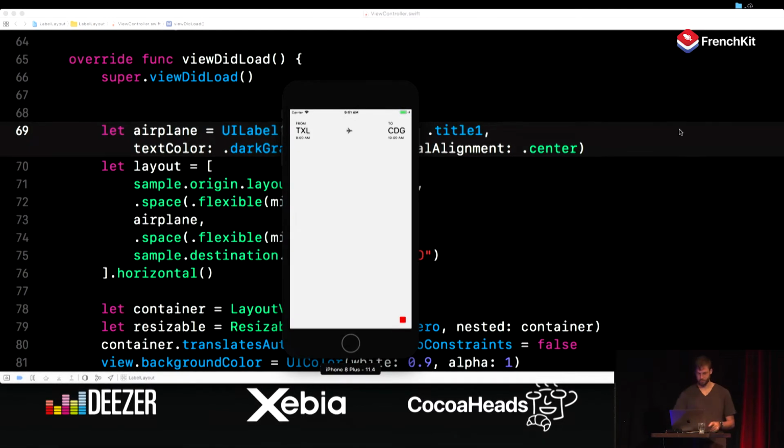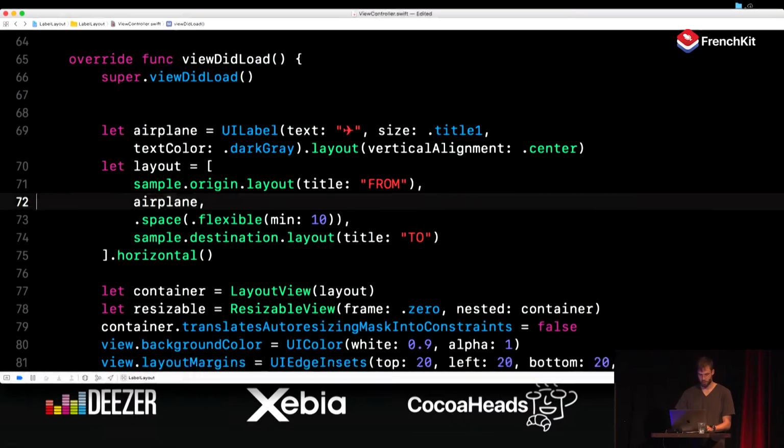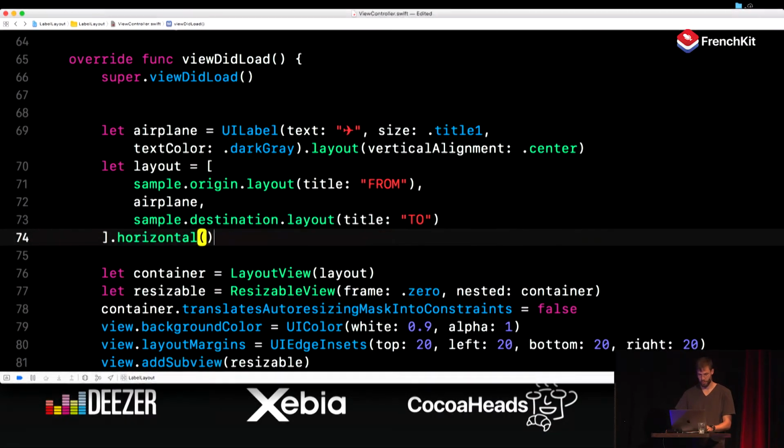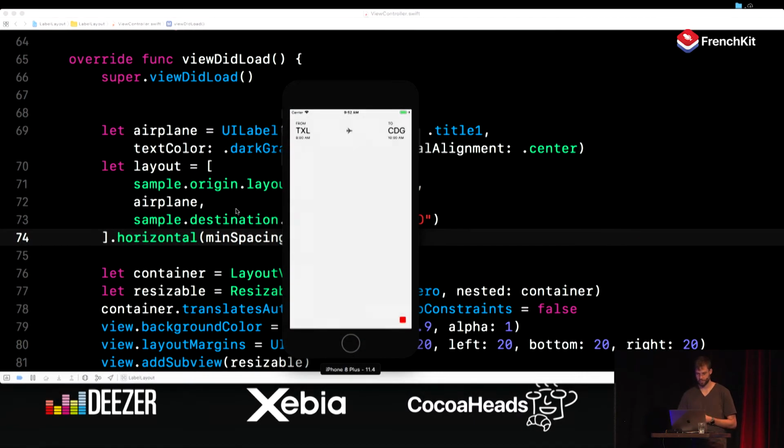Okay, here we go. So we can still resize it. Everything works. This pattern is really common when you do a horizontal layout where you have an element, space, element, and so on. So there's actually an easier way to do that. We can write this, and then we can say horizontal and use a min space of 10. By default, it's nil, and it doesn't put in any spaces. So that's a little shorter, and it still works the same way.